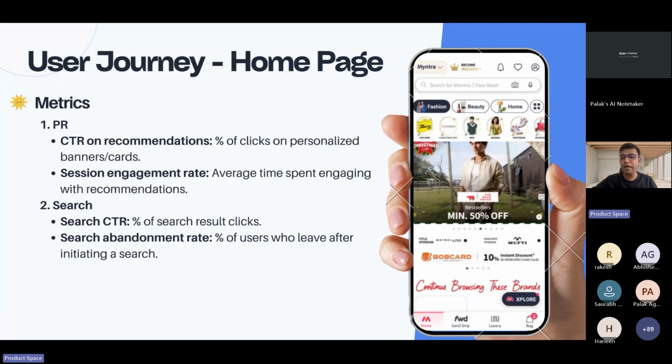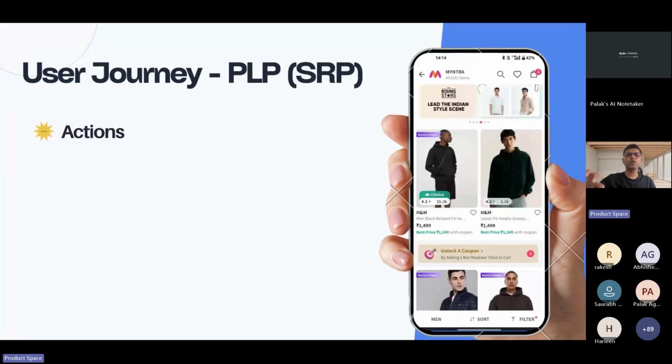Or search abandonment rate, which means you've clicked on the search but have not spent enough time on the next page, which is something you can call the product listing page, which we call PLP. Amazon also calls it the search result page, because you are landing on this page by performing a certain search, right? So this is something I wanted to cover. I'm not going deep into the further funnel.